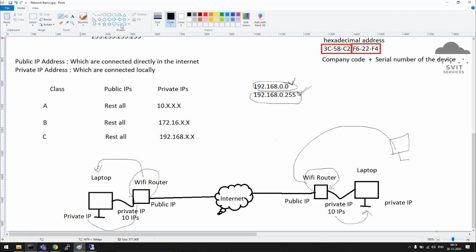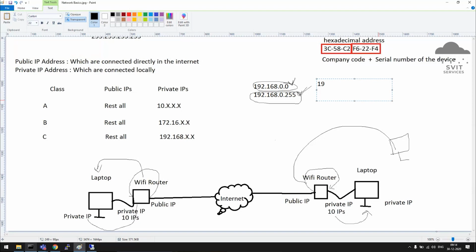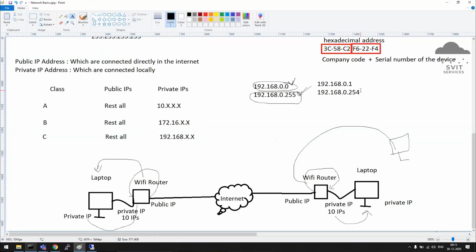After leaving the very first and last, what will be the next first and last? 192.168.0, which is next? 1. And at the end, 192.168.0.254. So for gateway, we should consider these two values: 192.168.0.1 and 254. Basically the network team will configure 1 or 254 as gateways.